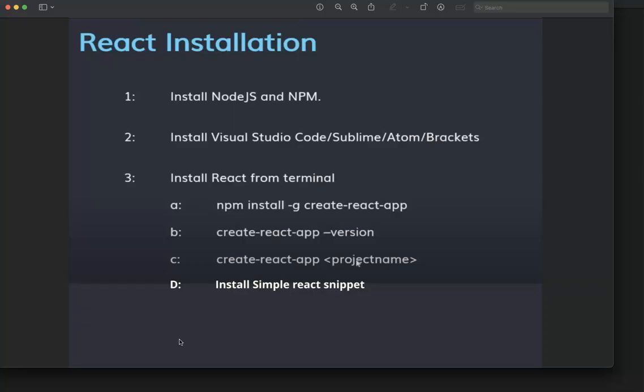Today we are going to learn how to create a React app and run it using Visual Studio Code on a MacBook M3. So let's get started without any delay. First, we need to install React.